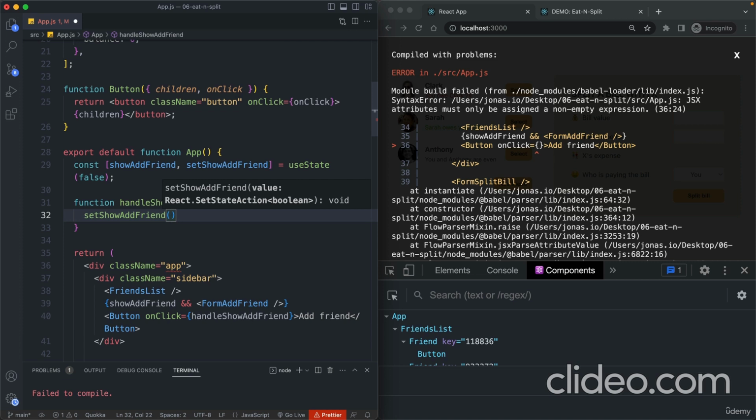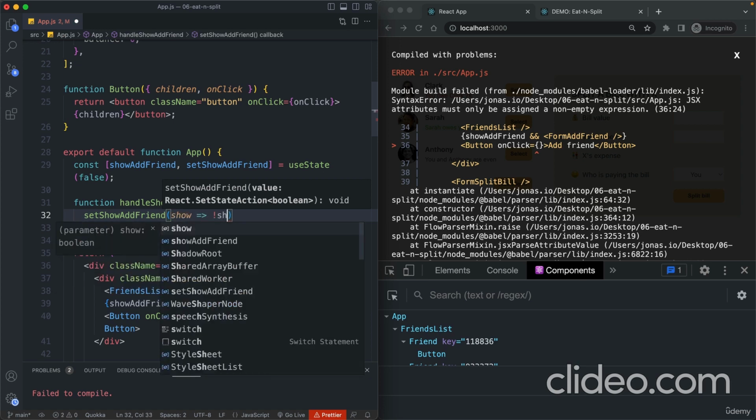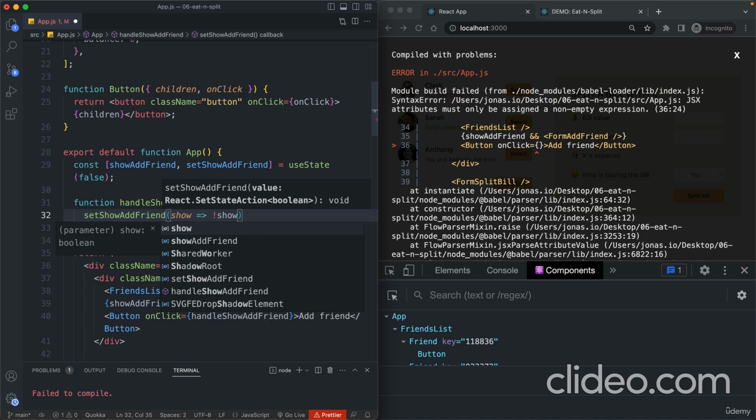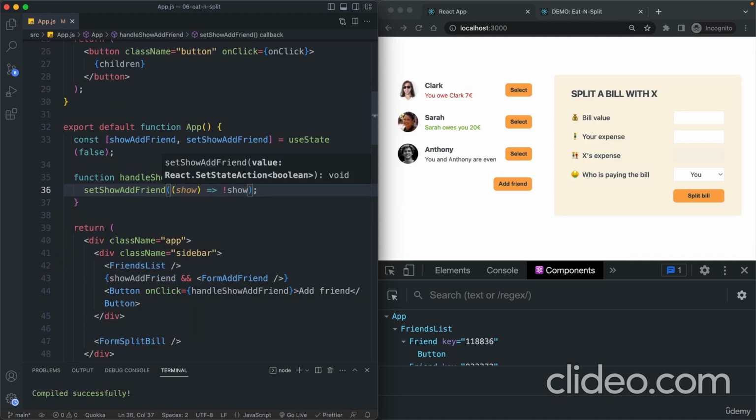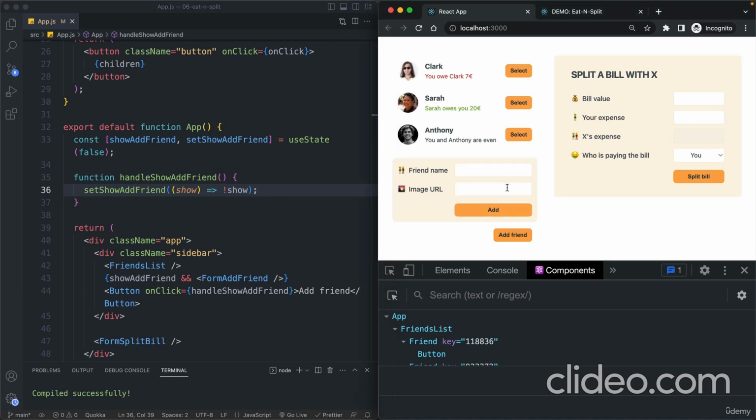And so, as always, or not always, but as many times, we use a callback which gets as an input the current state, and I will just call it show here. And then the new state will be the opposite of that. Again, any name here would work, but we don't have to write the entire thing here. Let's just go for something short. And if I click here, beautiful.